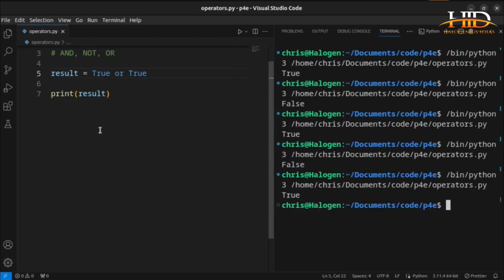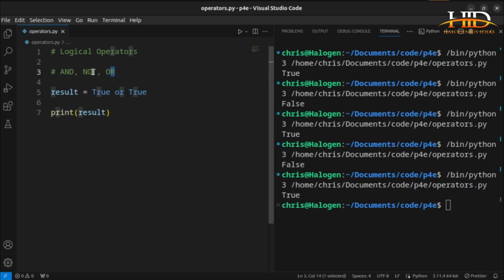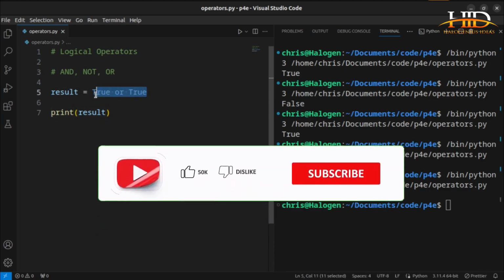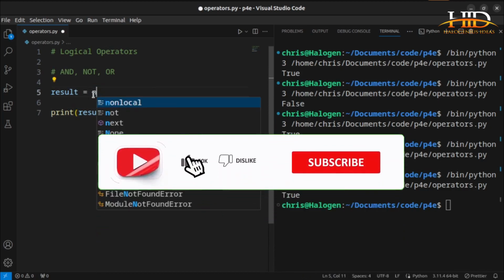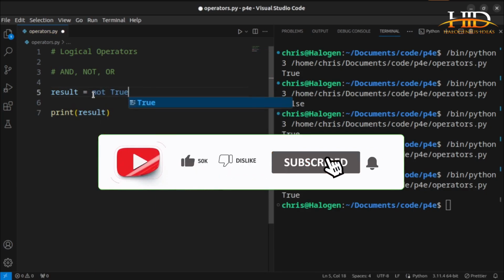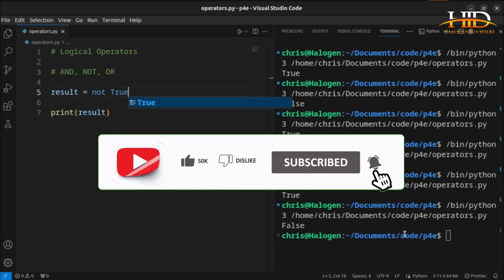But for the not that we have over here, which is the last logical operator, it's a unary operator, in the sense that it requires only one operand. It is used to negate a truth value. For example, not True is going to be giving you a False.